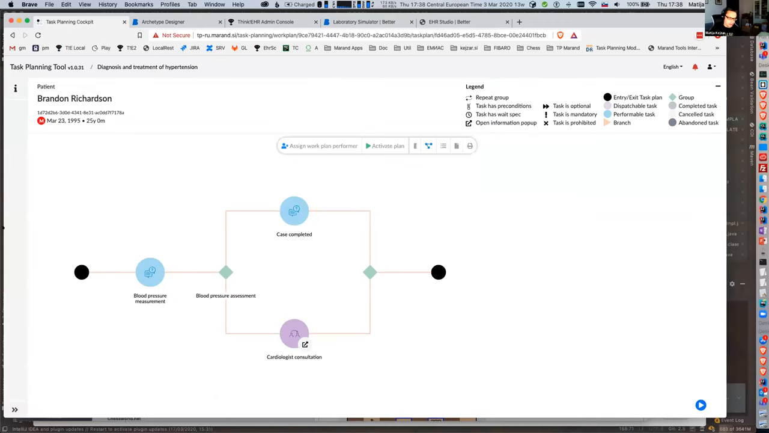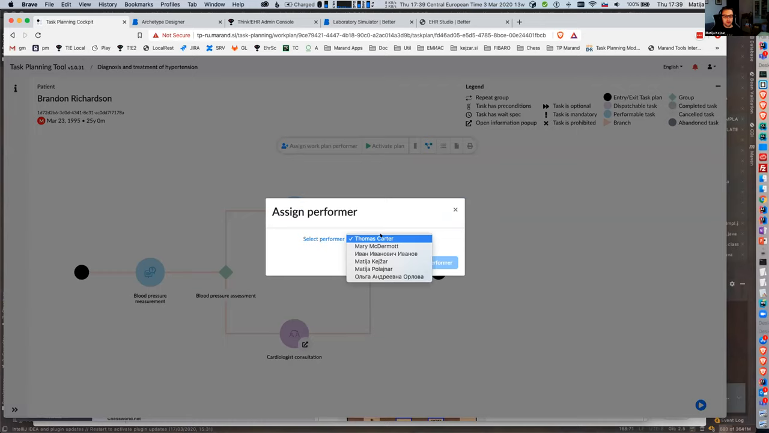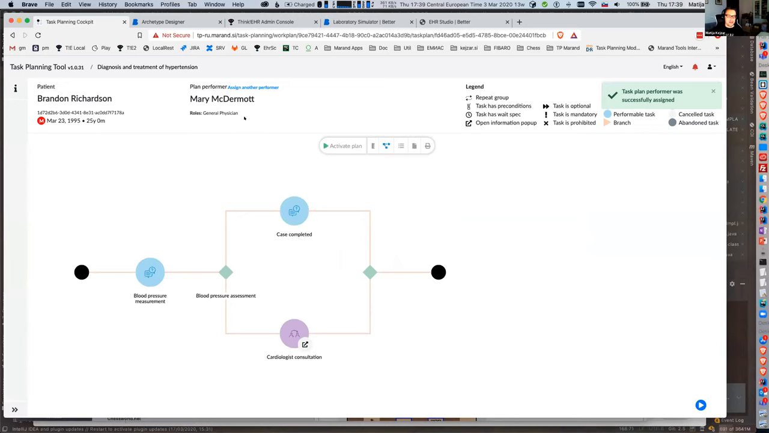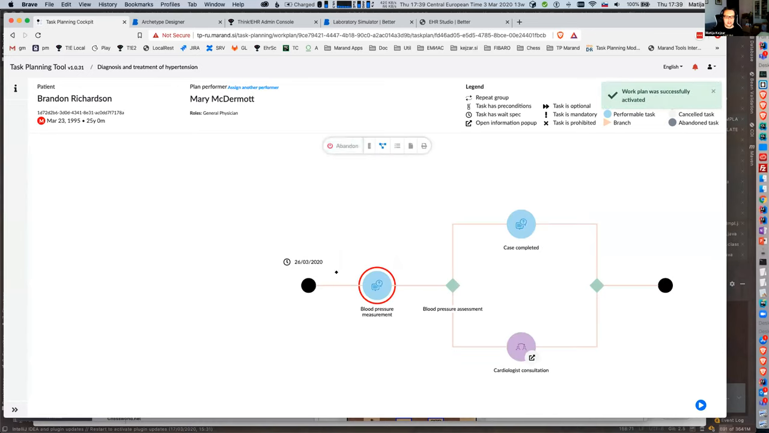So this is the cockpit, which has a graphical representation of the plan. We have to start executing. We have to assign some performer to it, and we can just assign ourselves in the role of the general physician, which can start executing this plan. Activation means essentially starting this plan.